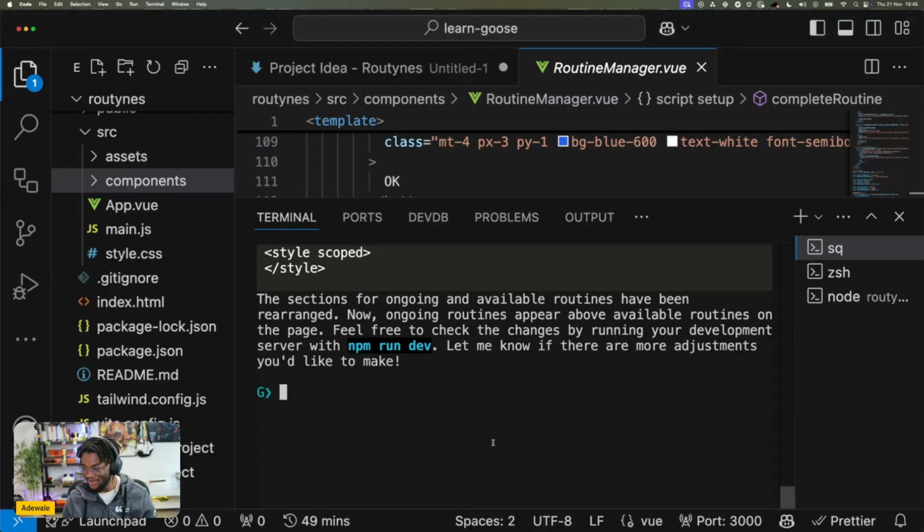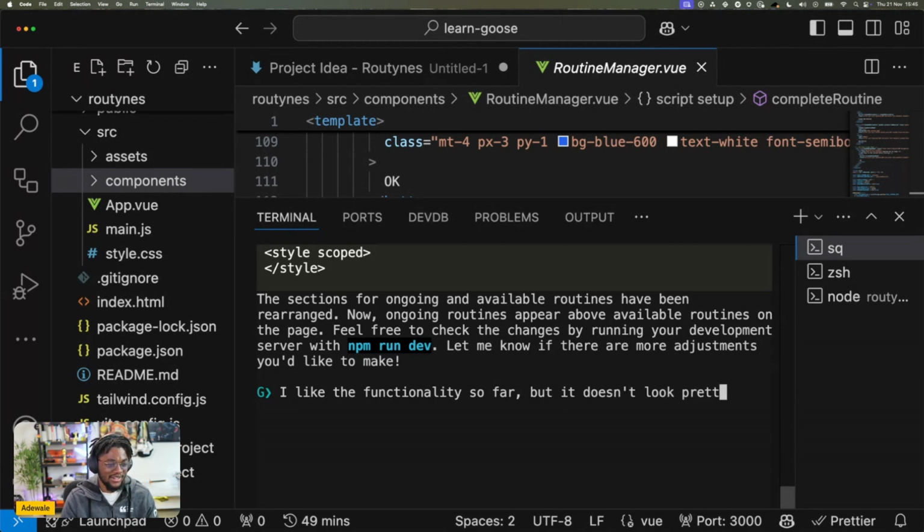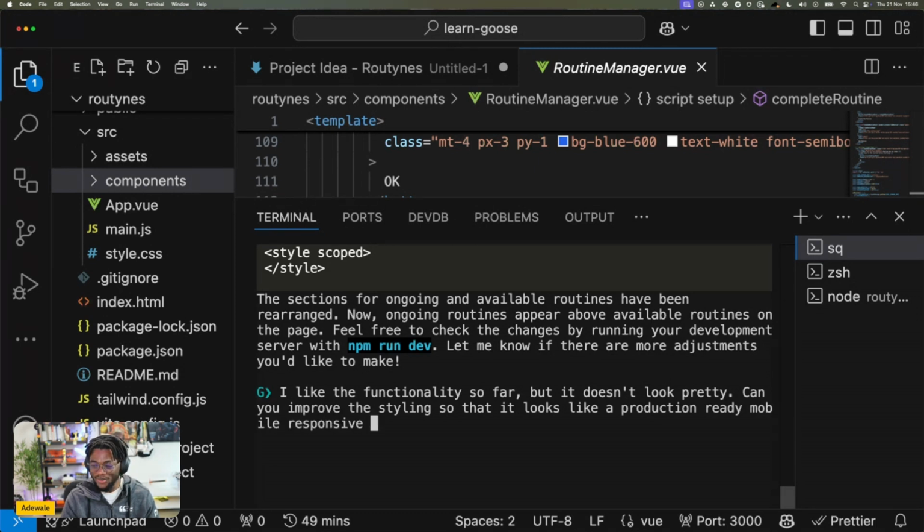So for the final step, the interesting part. I like the functionality so far. You have to butter up the Goose. I like the functionality so far, but it doesn't look quite pretty. Can you improve the styling so that it looks like a production ready, mobile responsive app? This is probably going to take a while.